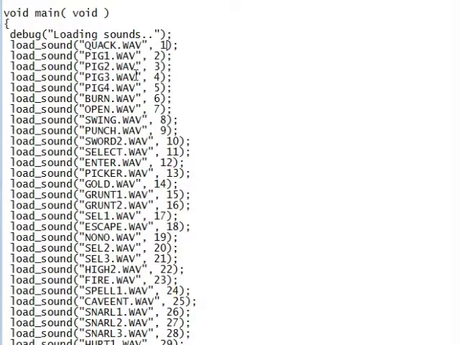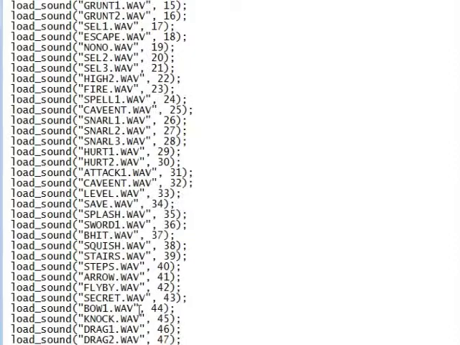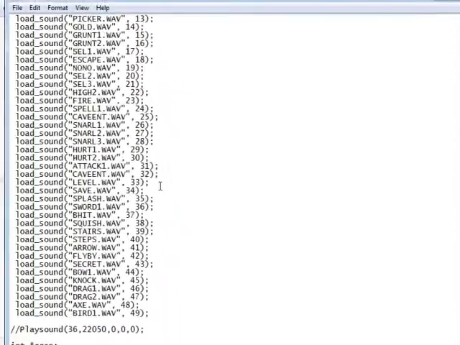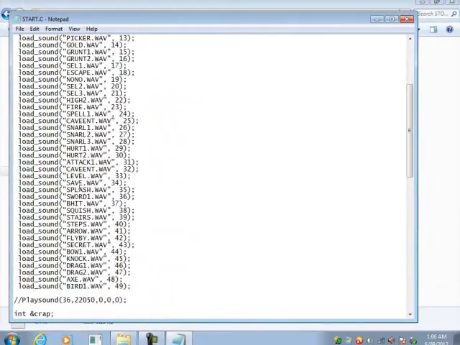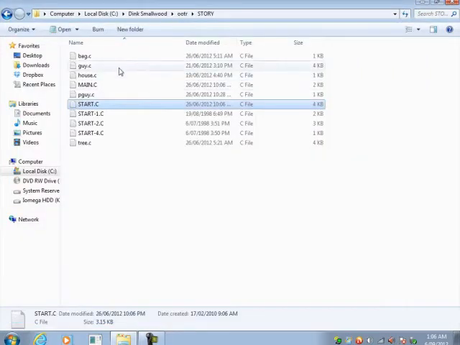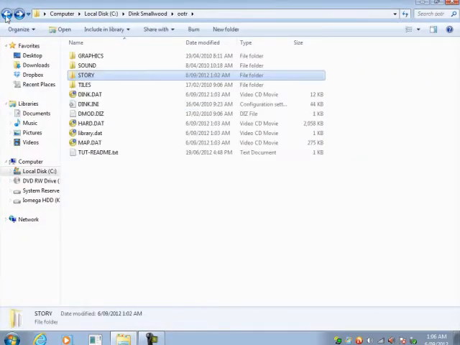Hopefully that makes sense. Okay, so that's basically how sounds are loaded into Dink Smallwood. They all have their own sound number. Those numbers are used to refer to the sounds. Let's get into how to play the sounds.